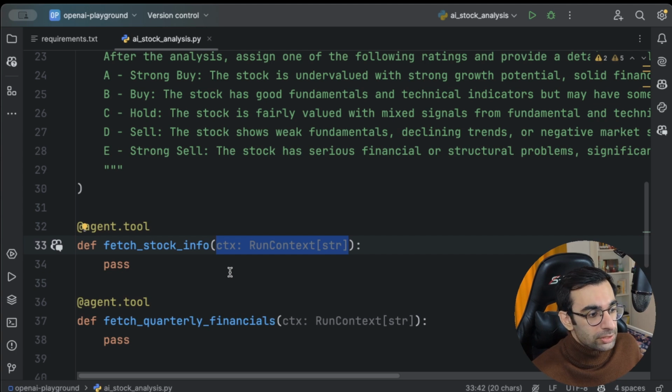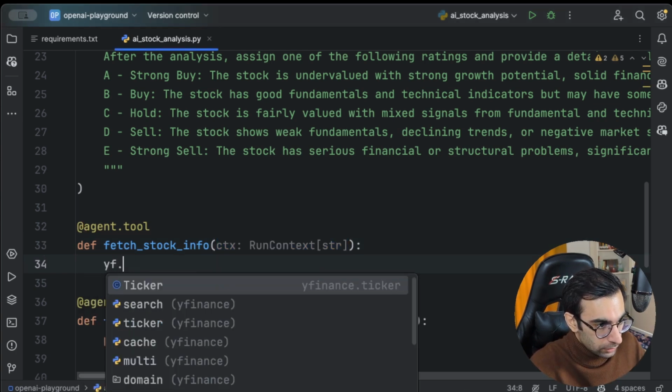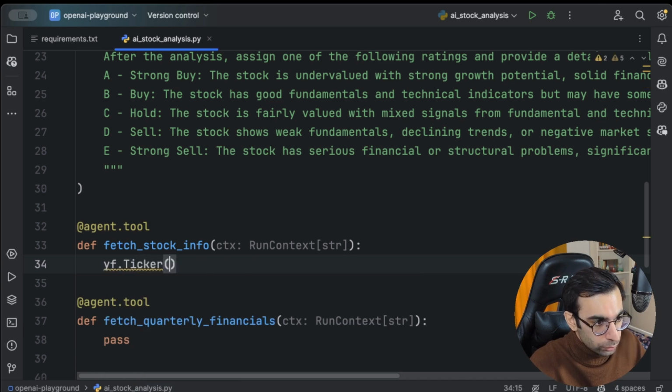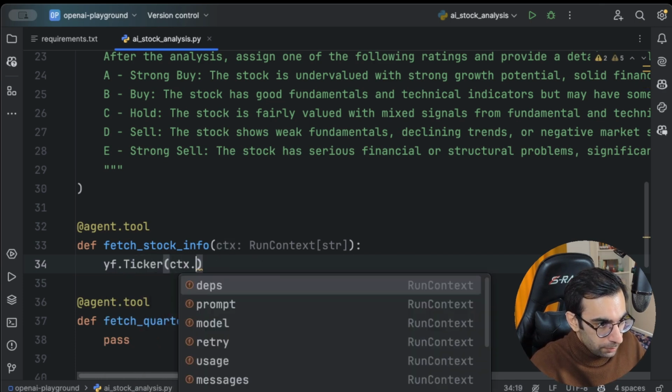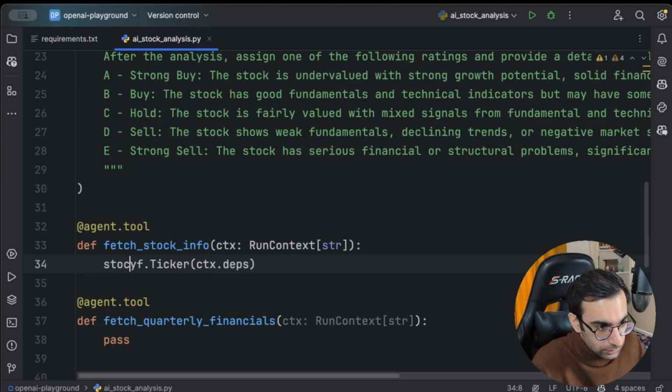So to fetch the stock information, first of all, we need to ask yfinance to load the information for this stock symbol. As I told you, our dependency is a string, which is the stock symbol that we are passing to this agent. So we can access it like this. I'm gonna call this stock.